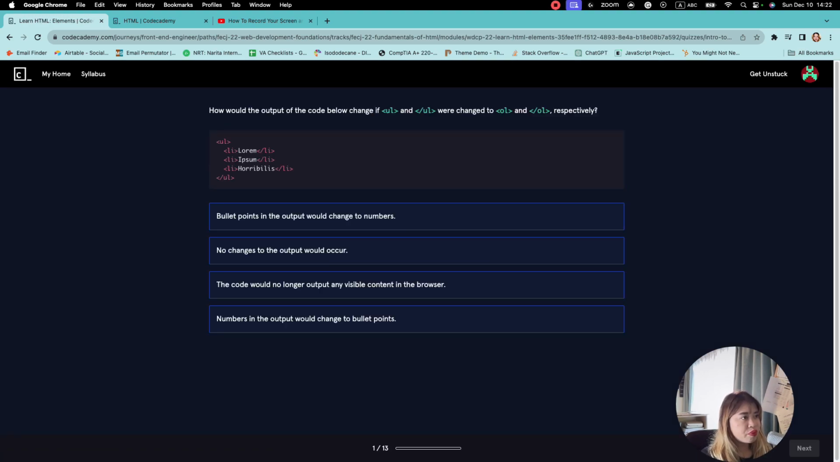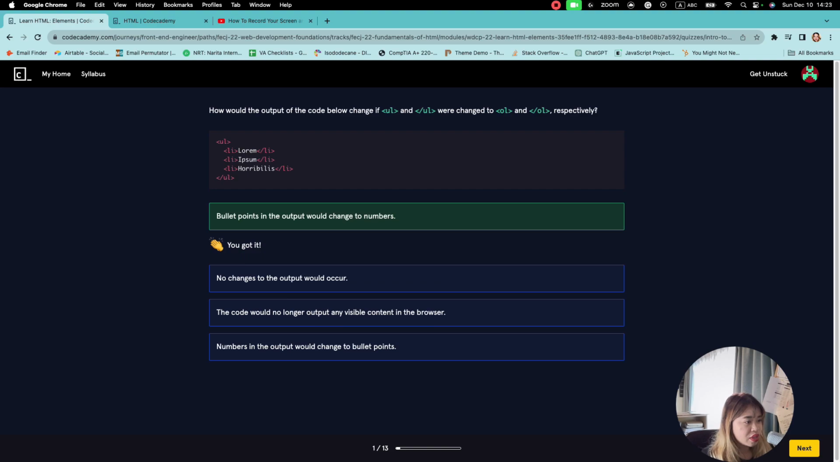How will the output of the code below change if UL and UL were changed to OL and OL? So as we've learned, UL is for bullet points and OL is for numbers. So the bullet points in the output change to numbers. I guess this one is the correct answer.